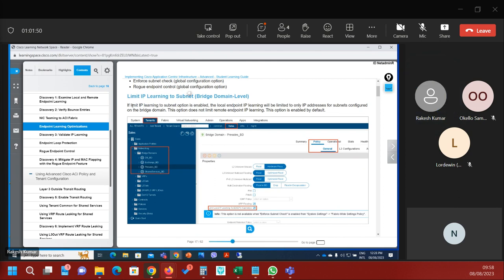Limit IP learning to the subnet. If limit IP learning to the subnet is enabled, the local endpoint learning will be limited to only the IP addresses whose subnet is configured in the bridge domain. So whatever subnet you configure under the BD, only those endpoints will be learned. This option does not limit the remote endpoint learning. That means on the remote leaf, let's say leaf 102, leaf 103, that information will be automatically propagated via the COOP protocol. This option is telling me, I will not put that information in my leaf, but it will go to the spine, and from the spine it can go to the leaf also. This option is enabled by default. Getting my point?